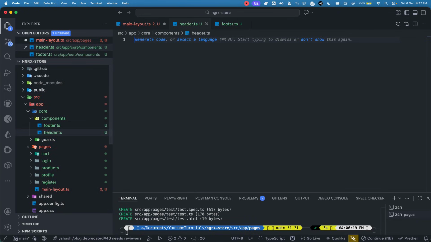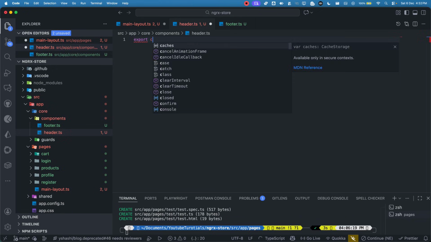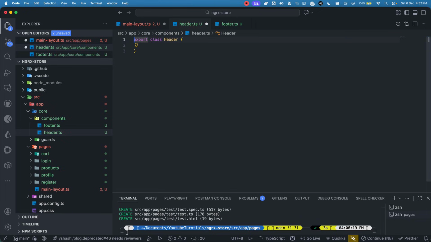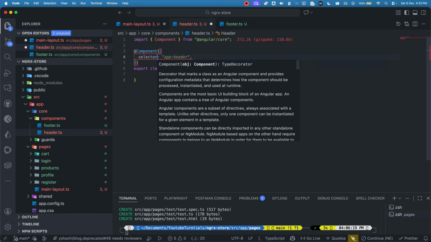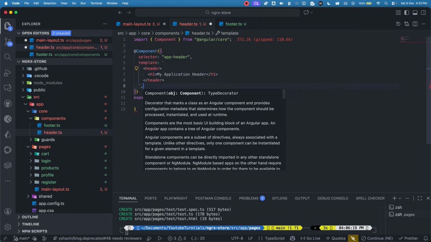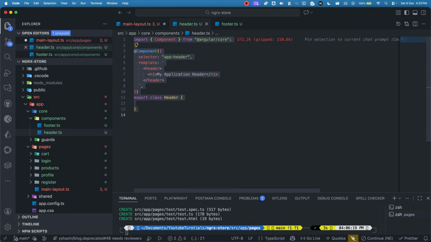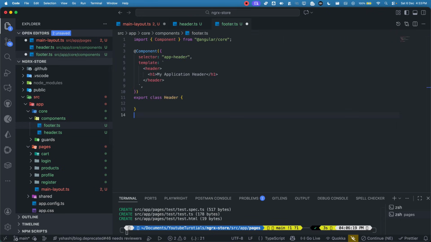So let's start things off with your header. Export class Header, and now I will be adding some template code. Before that, let me put in this component. There will be a selector and a template which looks something like this. Let me copy the same content, go inside the footer, paste it here and change whatever is required. So here this is my application header, this is my app footer, and this is the footer.